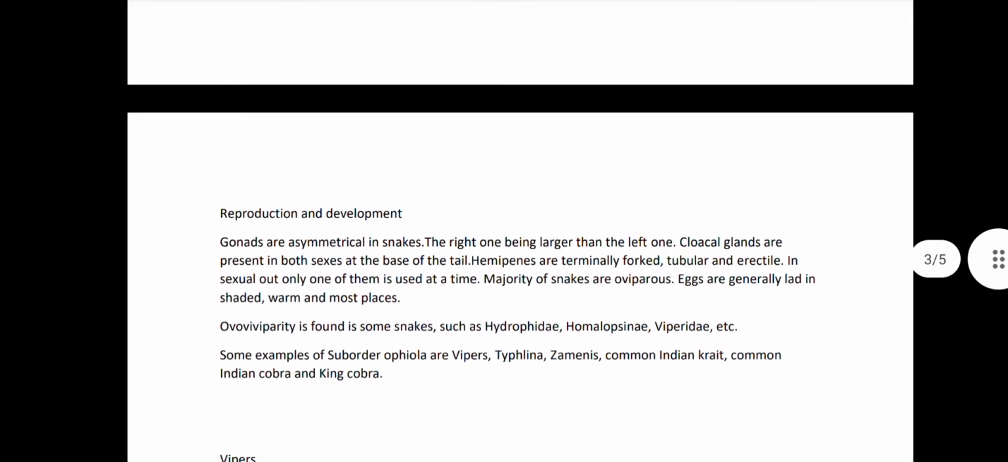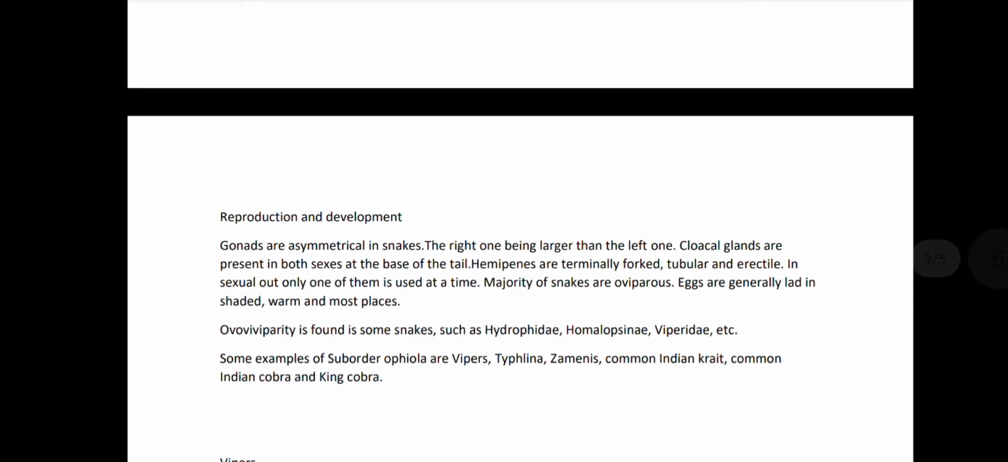Reproduction and development. Gonads are asymmetrical in snakes, the right one being larger than the left one. Cloacal glands are present in both sexes at the base of the tail. Hemipenes are terminally forked, tubular, and erectile. In the sexual act, only one of them is used at a time. Majority of snakes are oviparous. Eggs are generally laid in shaded, warm, and moist places.